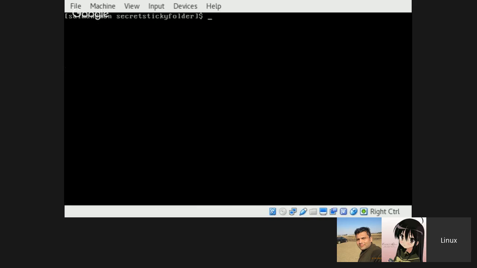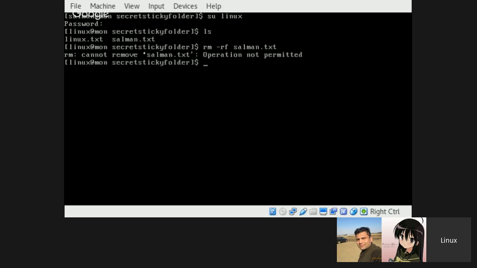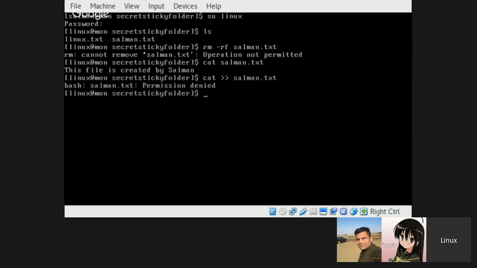Okay, let me switch back to user Linux, who was very angry last time and who deleted Salmon's file. This time he's angry again and he is going to delete it again, but no, he is not permitted to do that. Can he read? Yes, he can read. Can he append to the file? He cannot do that. Can he append to his own file? Yes, this is the second line.